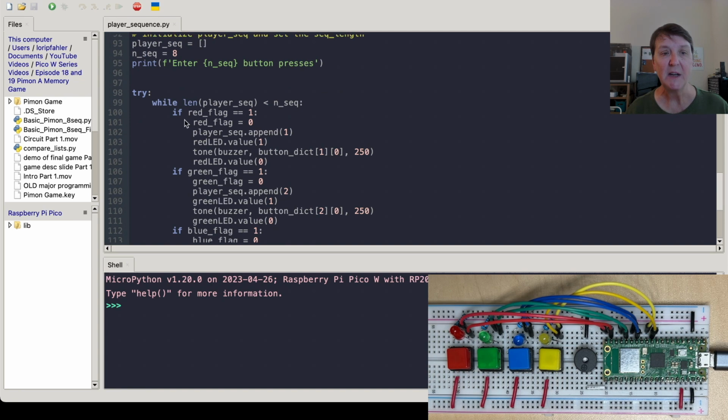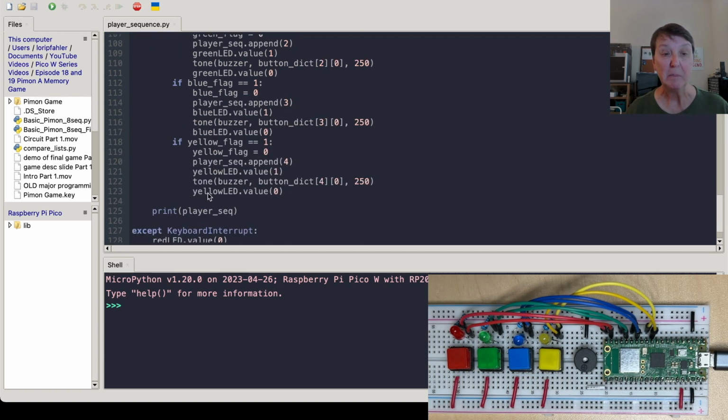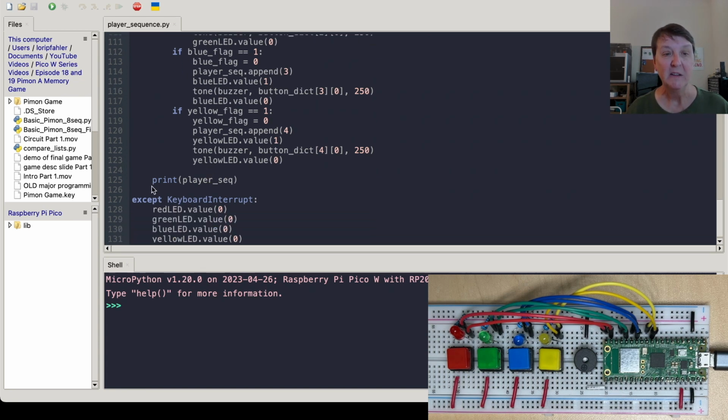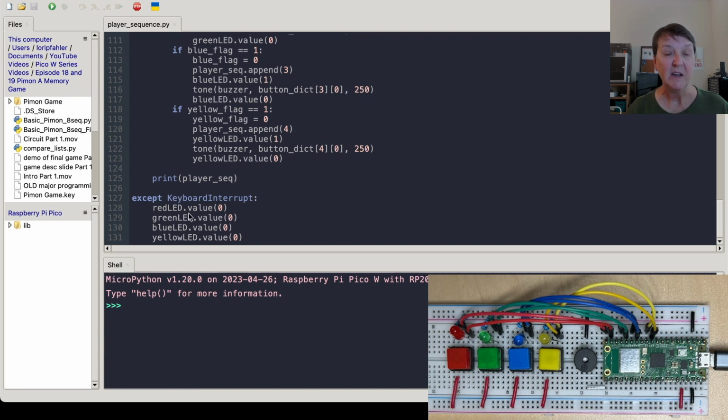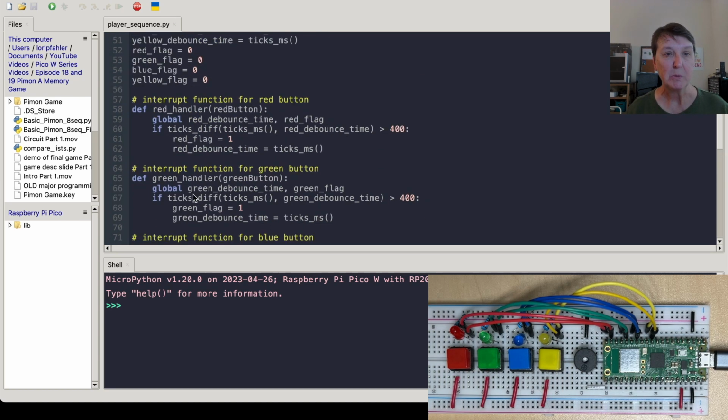And you can see it's inside a while loop. So as long as we've not filled up the player sequence yet, so as long as we're less than the 8 presses, it'll keep sort of listening for button presses and do the appends whenever the player has pressed the buttons. Then once that's complete, it'll print out the sequence. And we have a try and except in case we need to cancel out. All right, so let's go ahead and run this one.